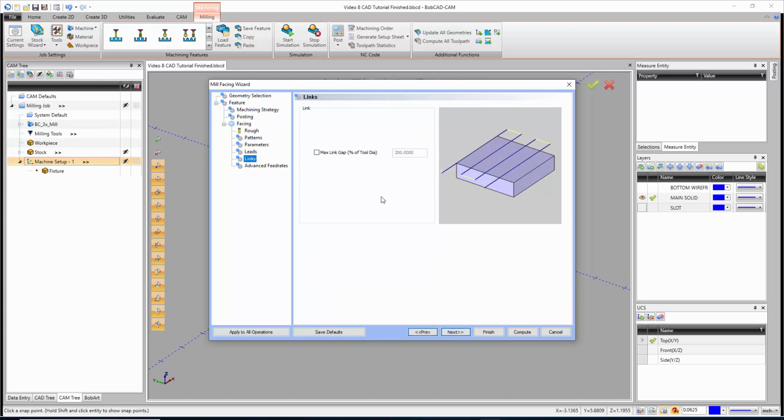Next, we have our links, which in this toolpath, we don't really have any linking modes because this kind of links to itself, as we'll see here in a second. So really the only option we have is if there's a gap in the geometry of, by default, 200% of the tool diameter, then we'll rapid retract and relink. If there's no gaps in the geometry like that, then we don't have to worry about it. So we'll go next again.